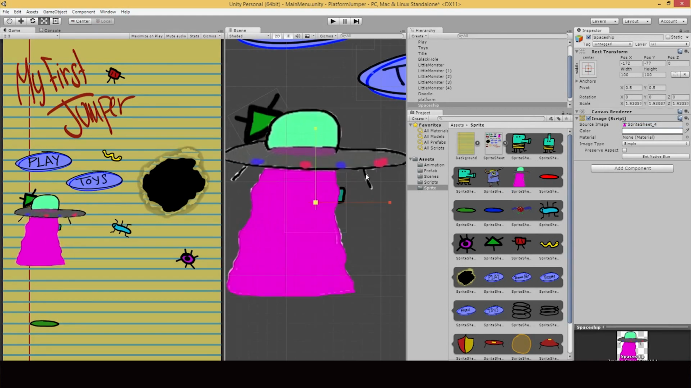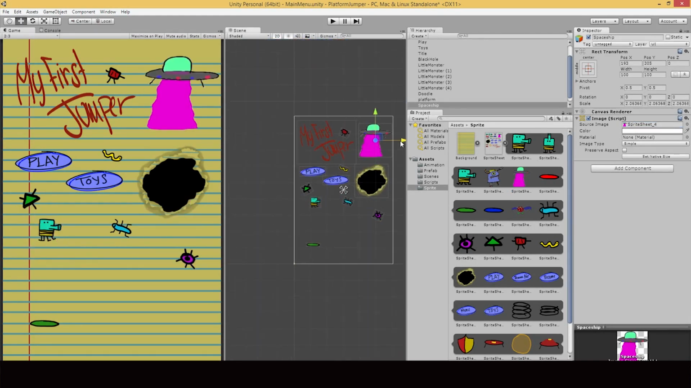Alright, so I had a lot of fun inserting all these images into the game menu screen, and I hope you guys had fun too.